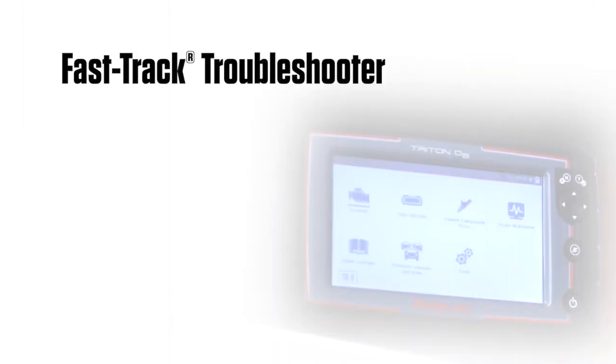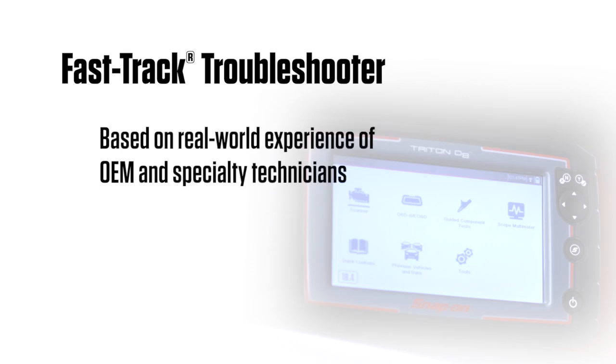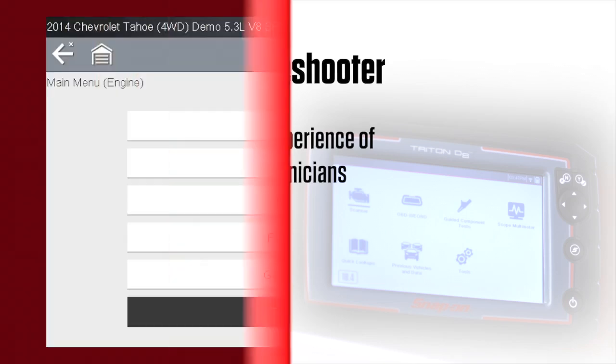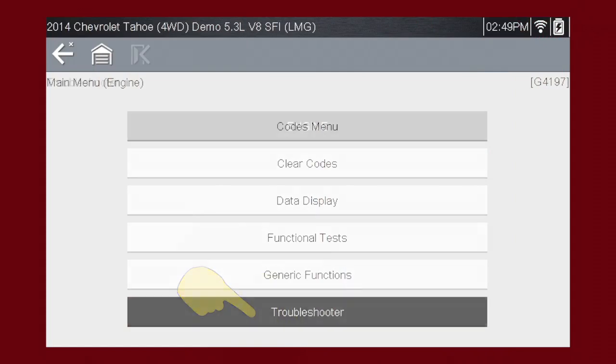The Snap-on Fast Track Troubleshooter contains experience-based tips designed to show the likely diagnosis for a specific vehicle and to save repair time. Troubleshooter tips are based on real-world experience of OEM and specialty technicians. To get started, select Troubleshooter from the main scanner menu.